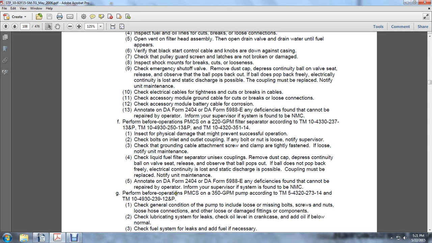Perform before operations preventive maintenance checks and services on a 350 gallons per minute pump, according to TM 10-4320 and TM 10-4930. Check the general condition of the pump, including missing bolts, screws, nuts, loose hose connections, and other loose or damaged fittings and components. Check the lubrication system for leaks. Check the oil level in the crankcase, and add oil if below normal.